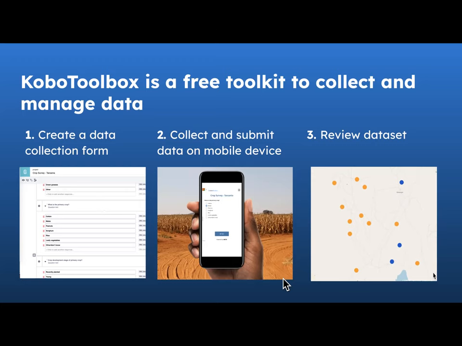Third, if you are part of the project creation team, you go back on their website and you can review all the data that was submitted. You can clean it and then export it. This picture on the right is just a mock-up map of ground truth points, like the points we'll be collecting in Tanzania.